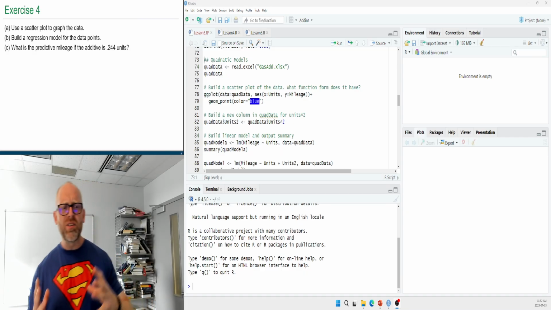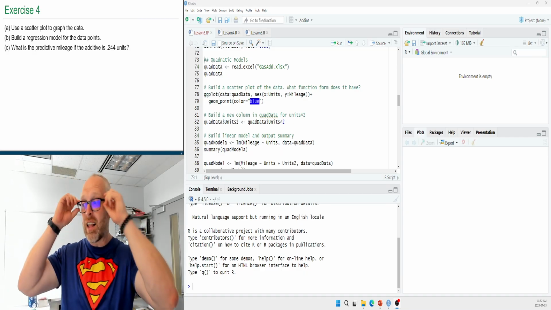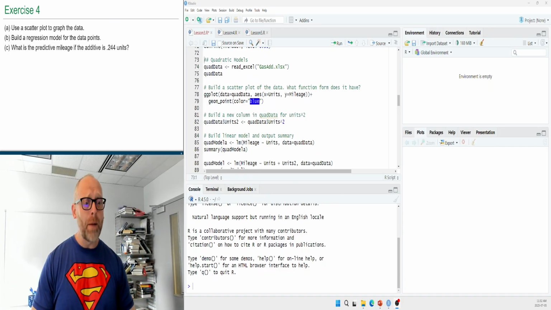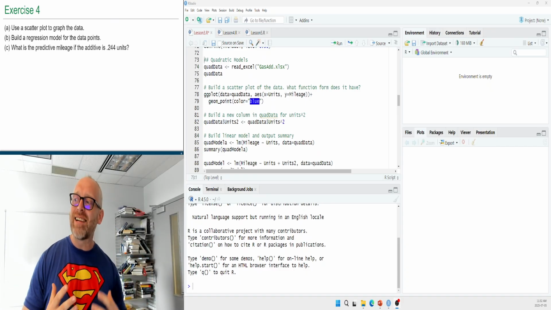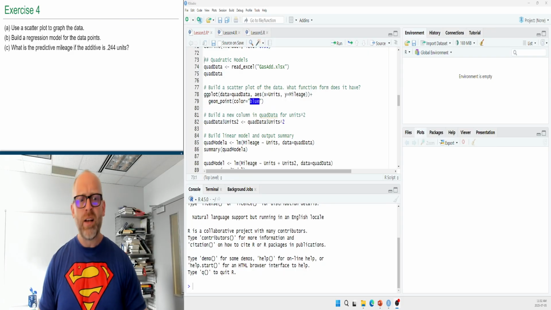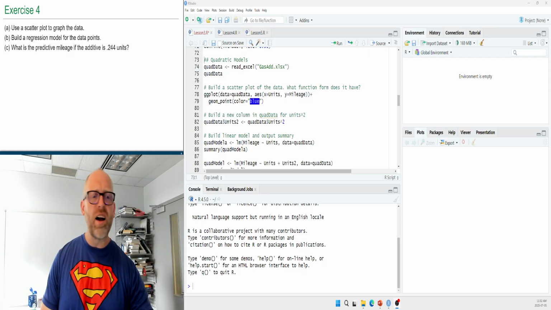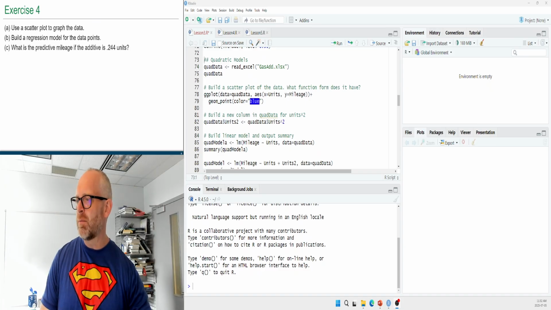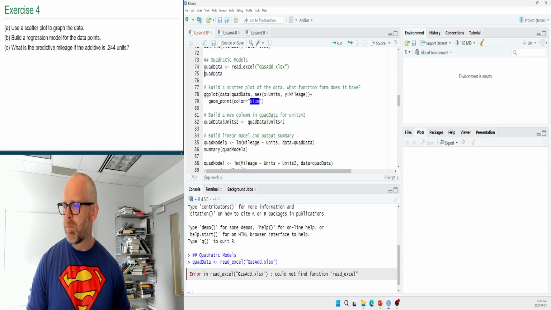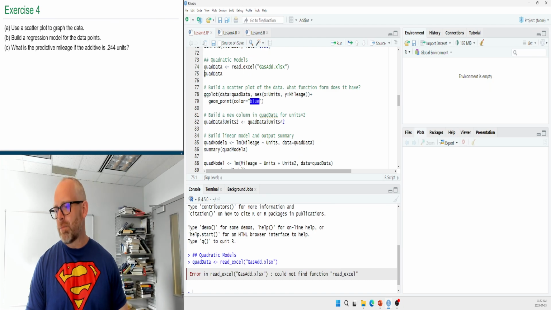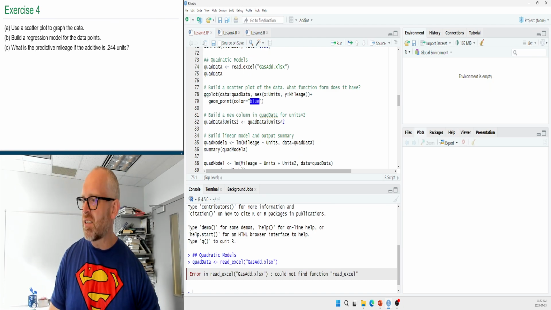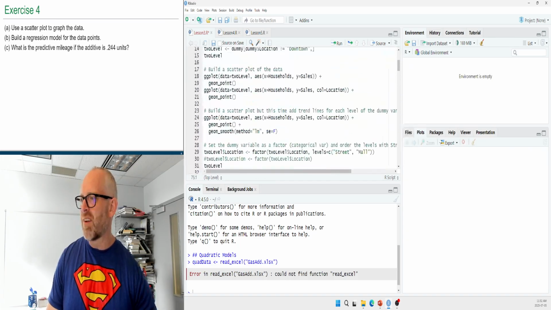Okay, so the first thing I want to do is bring in the data set that we are using. I've already uploaded this to Brightspace. It's called gasadd.xlsx. So we're going to bring this in using the read_excel function. So just Control Enter. And notice that again, it can't find this function because I restarted R. Of course I did. So I have to go up to the very, very top.